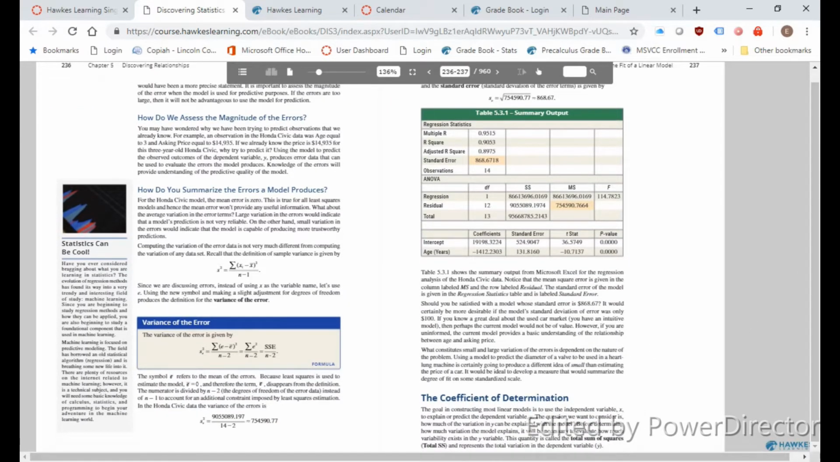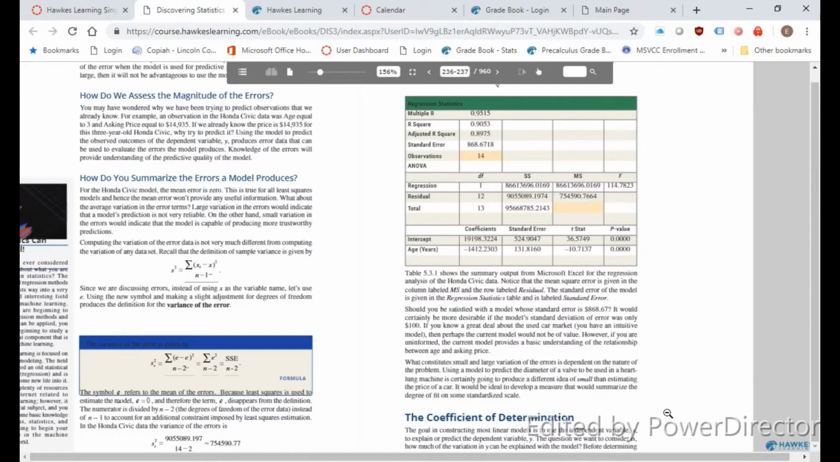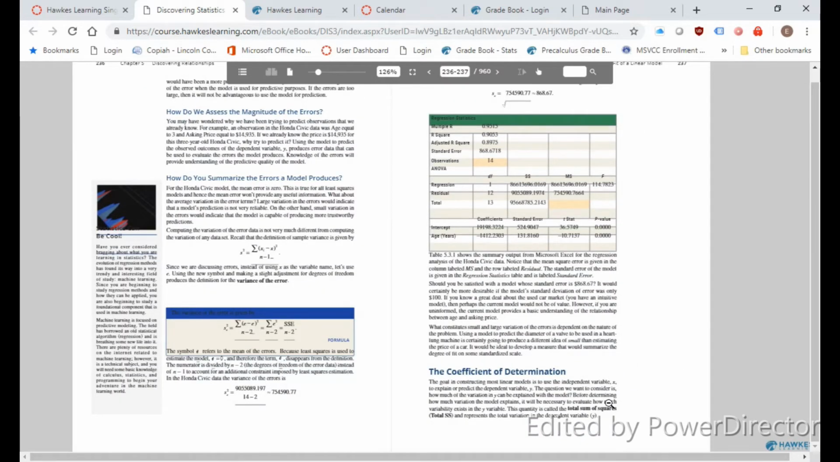The coefficient of determination. Let's read through this. It says the goal in constructing most linear models is to use the independent variable x to explain or predict the dependent variable y. The question we want to consider is how much of the variation can be explained with a model. Before determining how much variation the model explains, it would be necessary to evaluate how much variability exists in the y variable. This quantity is called the total sum of squares, total SS, and represents the total variation in the dependent variable y.